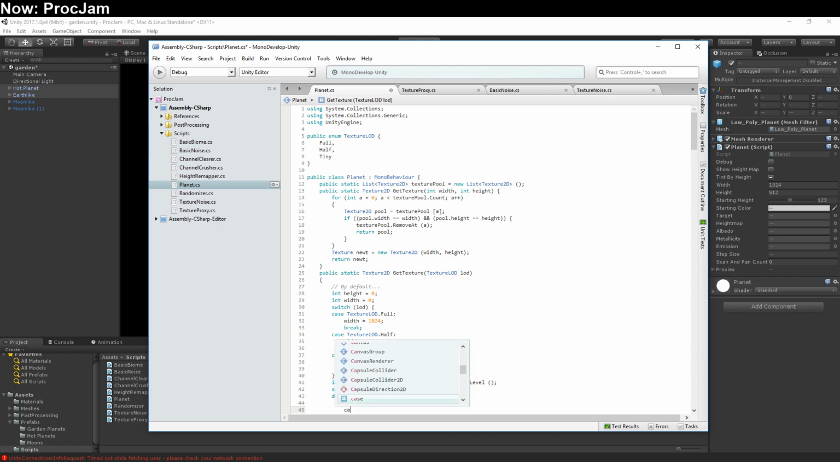Default: break. I guess we don't even need to do that. If it's default, just fall right through. The only question is, I don't know.